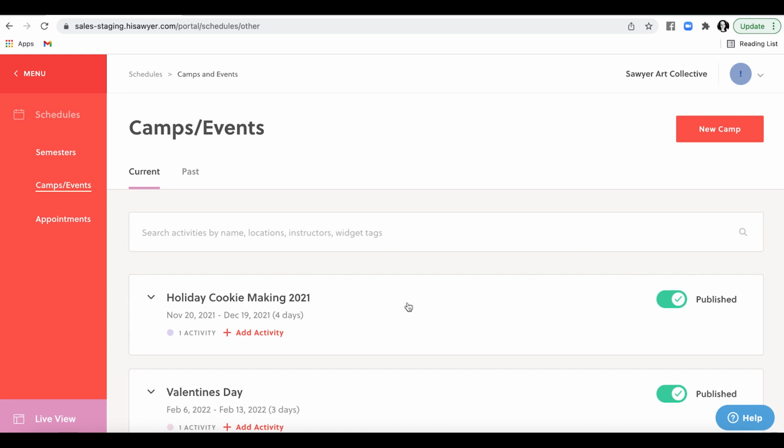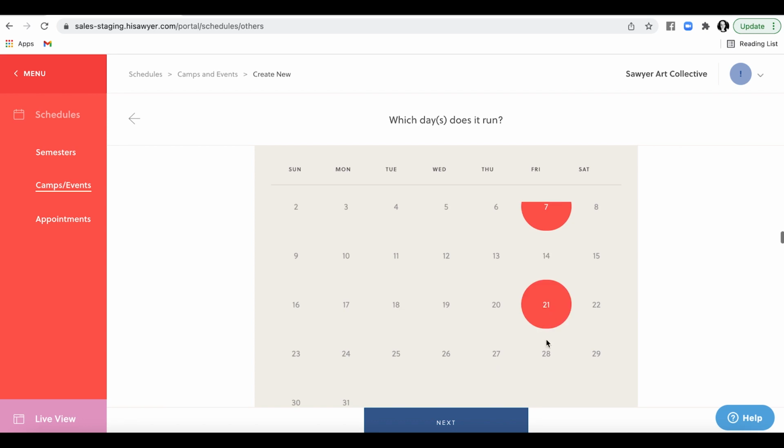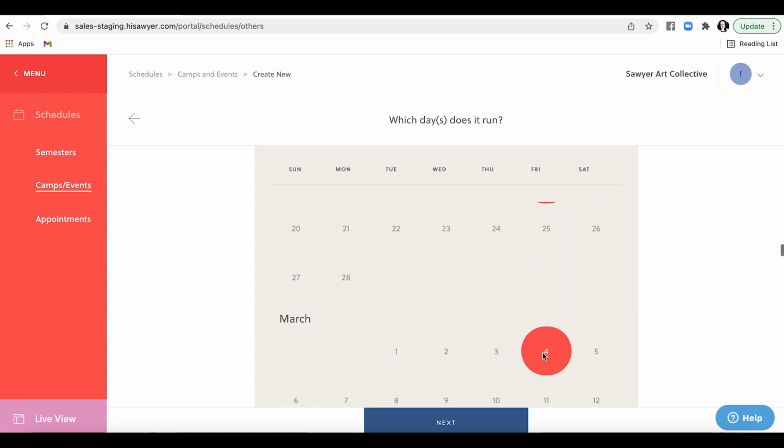To add a new camp and event time frame, click on New Camp found in the top right corner of your screen. The calendar selector in this view allows you to select any combination of dates. For example, here you can select one single date as your time frame, or you can have a customized pattern of dates. Any activity scheduled within the time frame will occur on the date that's selected. For example, if you're selecting every other Friday, running from this month to the next, these are all of the dates that the activity will take place.